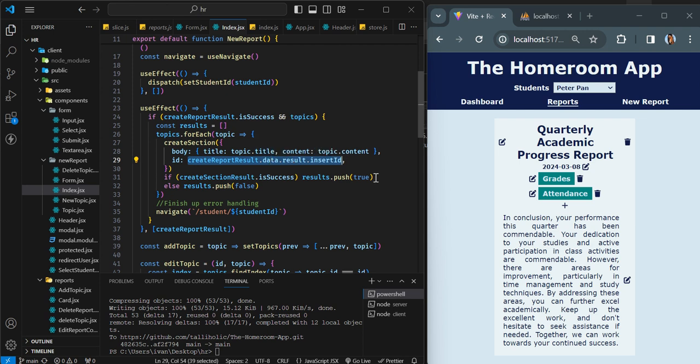And the ID, what I just explained, is the insert ID from the result of the data. And if this is success, actually, this is unfinished because I need to finish up error handling. That's why I put some notes here. But when this is done, it navigates to the student page. And that's what it did here.